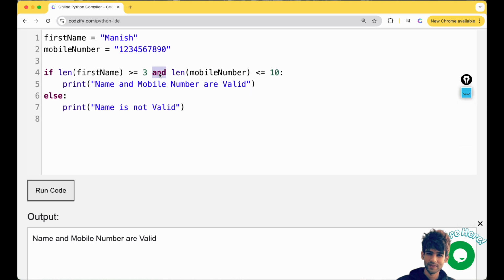Now you can use either condition, like either this or this should be true, then name or mobile number is valid. Either this condition or this condition is true, then also this will work. And if any of these conditions fail, and I will apply AND here, length of first name is greater than 3 and length of mobile number should be exactly equal to 10, not less than equal to 10, then only this condition will be valid.